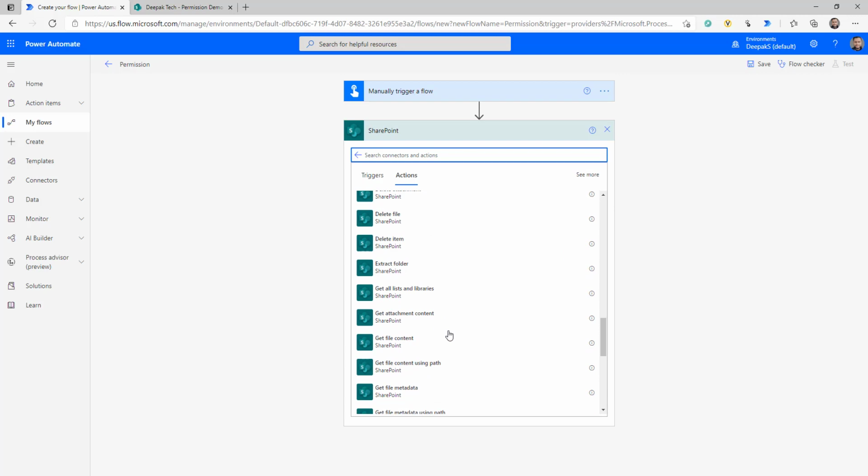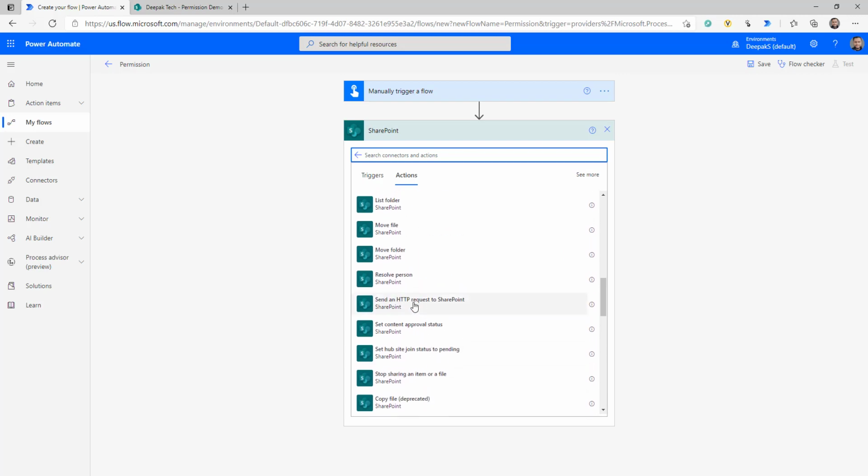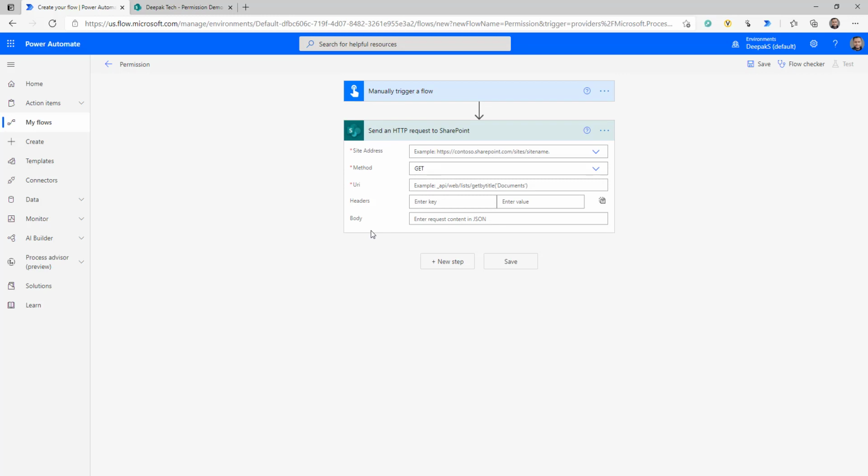Okay, so what we're going to use is this action, send an HTTP request to SharePoint, and this action is going to help us use the widely available REST API for permissions in SharePoint. So the first thing that we need to do when we are working with a SharePoint list or library and you want to have a unique permission for that, you need to break the inheritance.